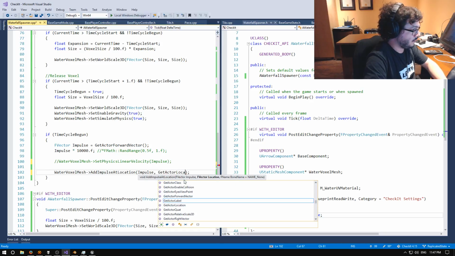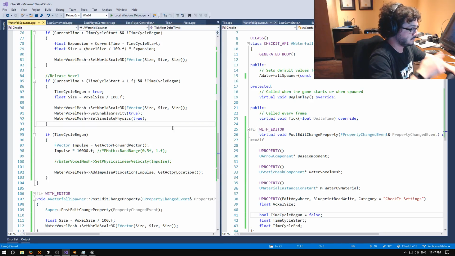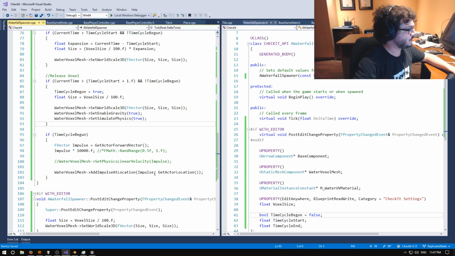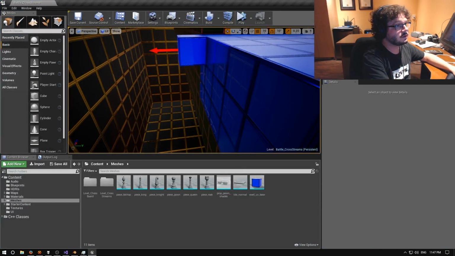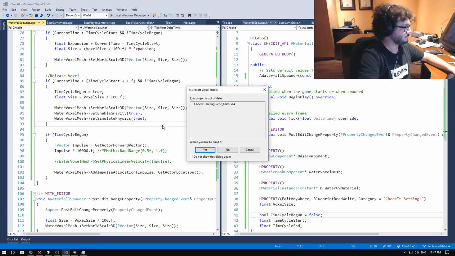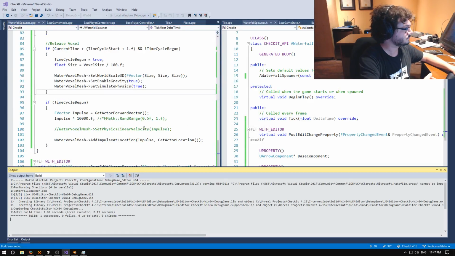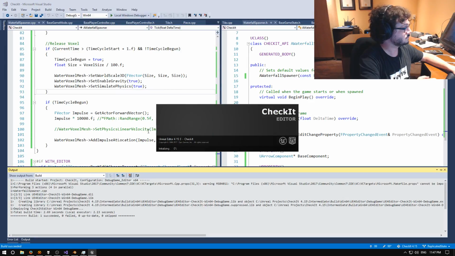Get actor location. So this should, well, it's in the bounds, the actor could push it a little bit. That's not necessarily what I want, but it's a test. So as it falls, it'll actually start tumbling, probably. Yeah, if not, I'll actually try debugging it.